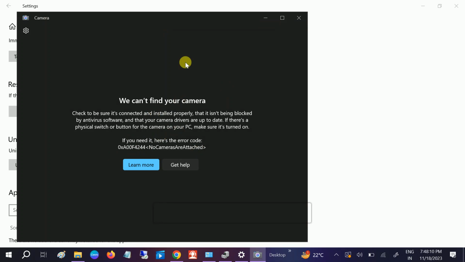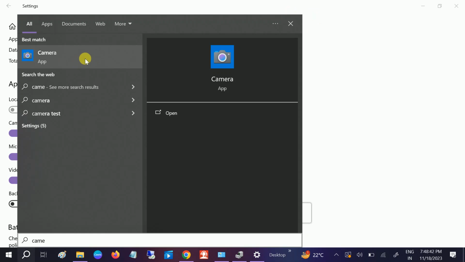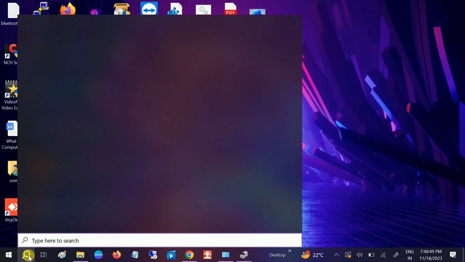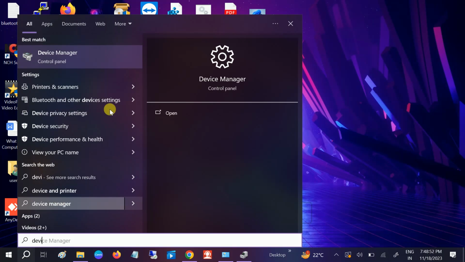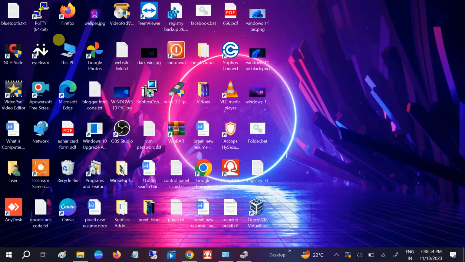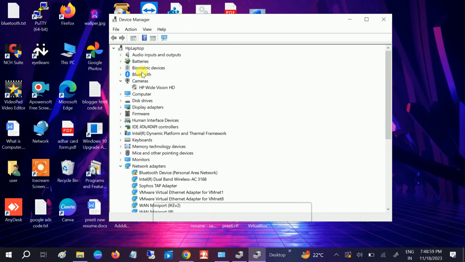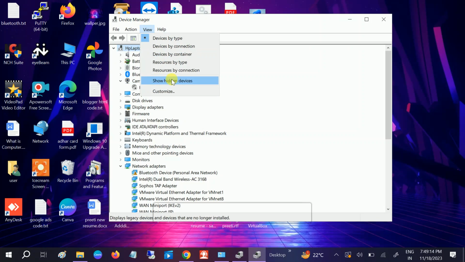But in my case, there is still an issue. If your issue is still not solved, then you need to go to the third method. In the third method, open the device manager. We need to make sure that the camera itself is available there. Now in many Windows computer systems, the camera option is not available, so that's why you are getting this issue. If the camera option is not available here, go to your system hostname, go to view and then show hidden devices.